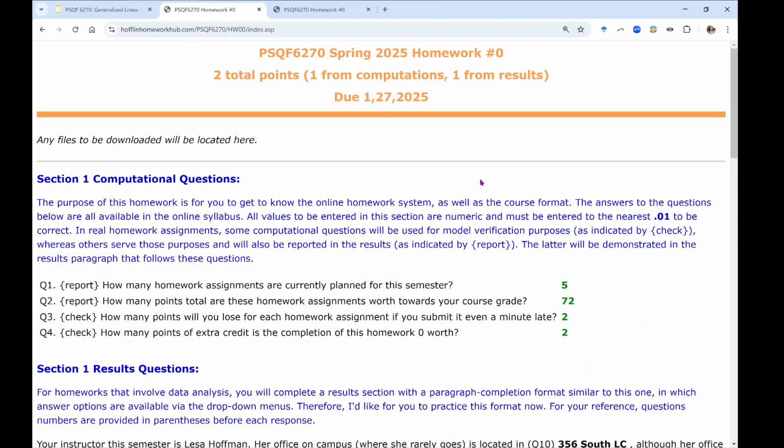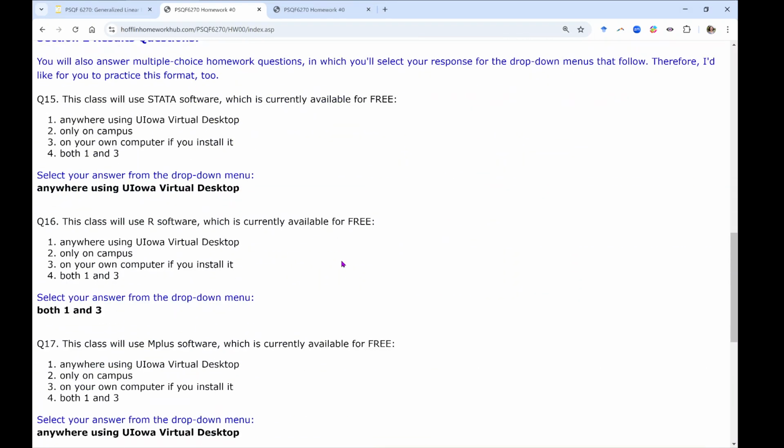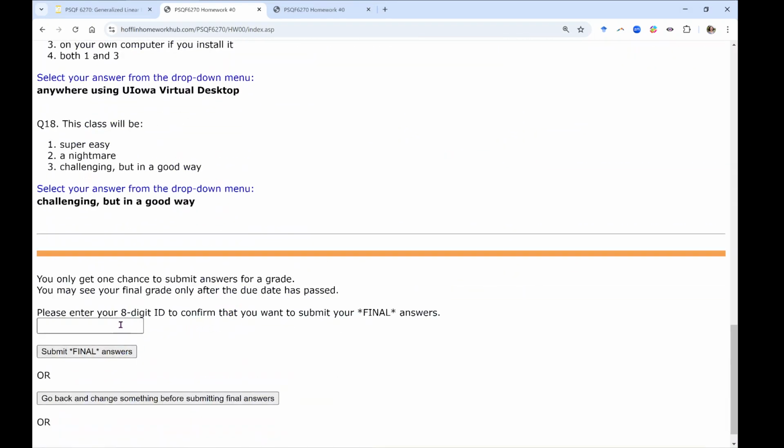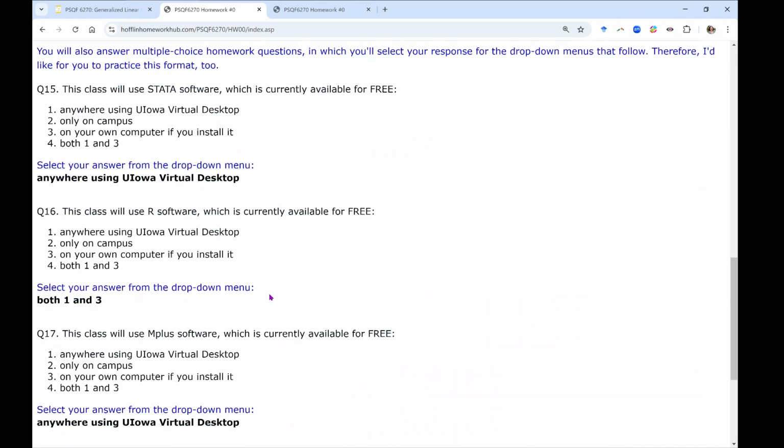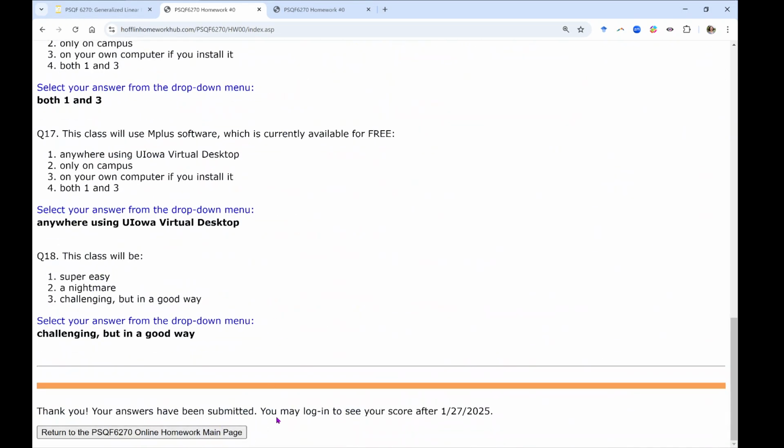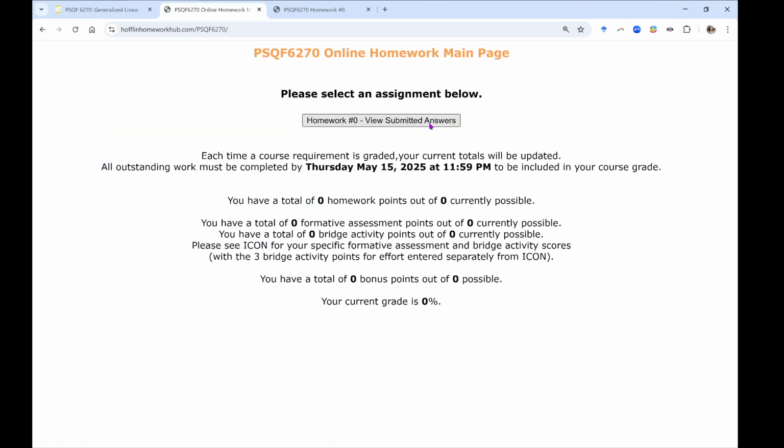So let's say final answers. I mean it this time, I'm going to submit. So I will enter my fake ID number, hit enter, and then at the bottom it tells you your answers have been submitted and you may log in after the due date. So I'm going to go back to the main page to show you what that looks like. Now the choice to begin or continue is gone and has been replaced with view submitted answers.